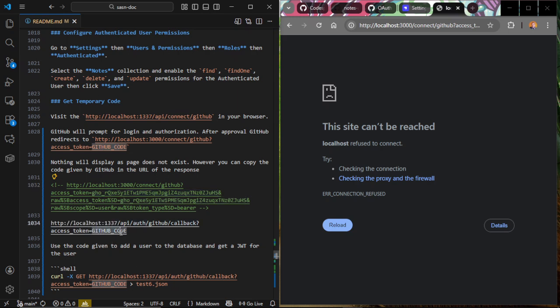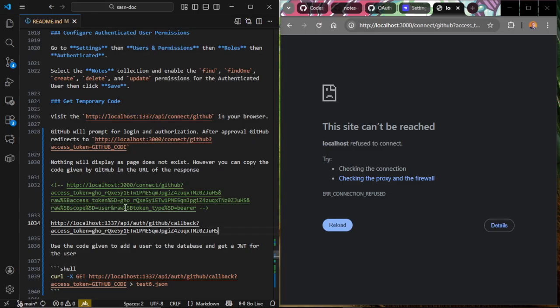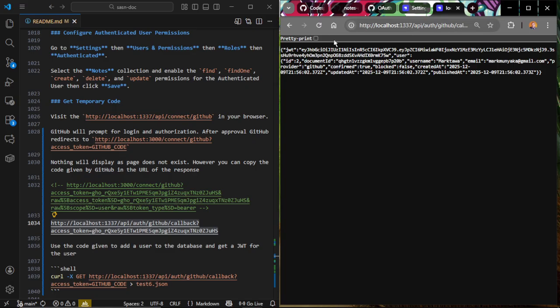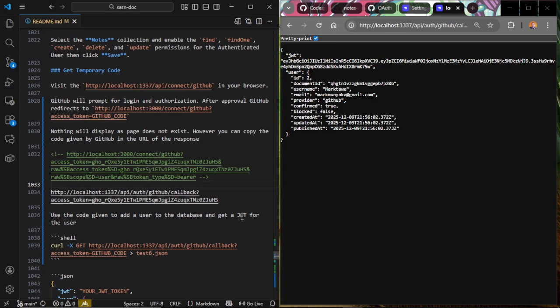Next thing we'll do is visit the callback URL that Strapi provides, which is localhost:1337/api/auth/github/callback. This is specifically for the GitHub provider. Now we'll copy the URL and paste it in. And there we have it. It has registered the user, which is me, and my email, and confirmed true.